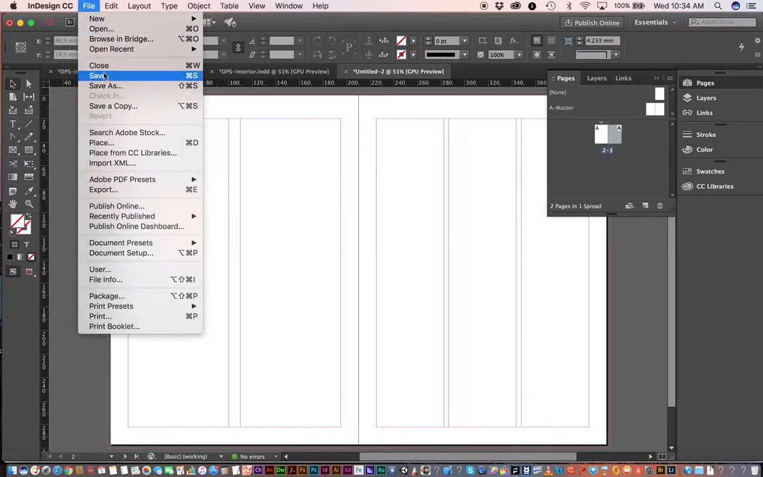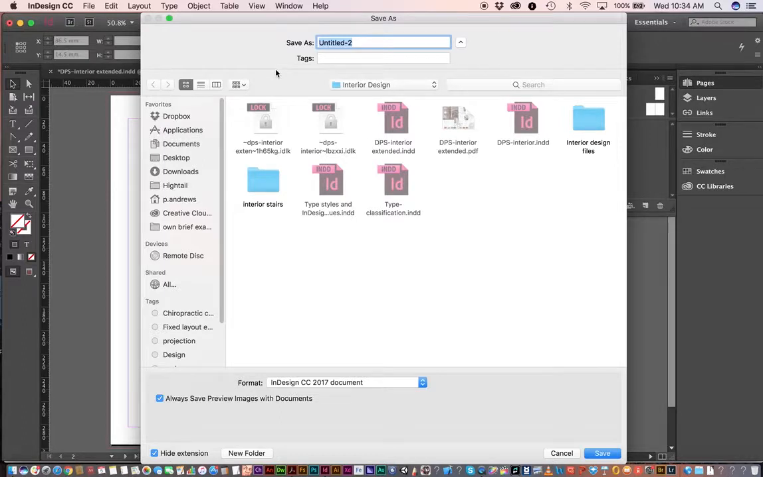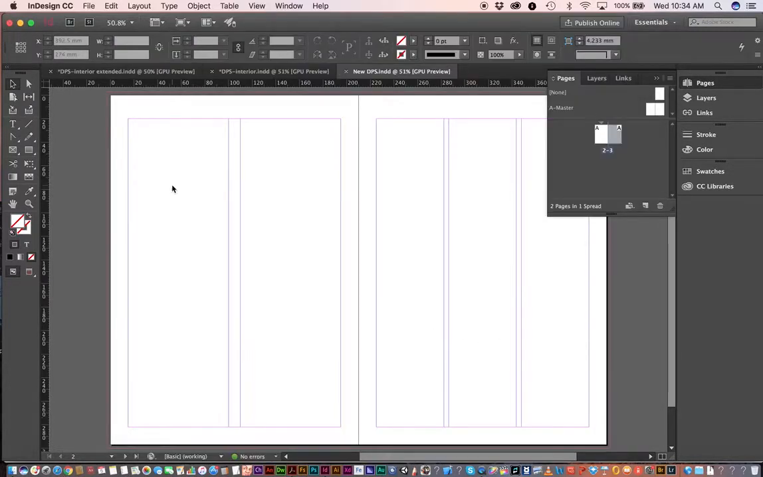Now I'm just going to, of course, save that, so make sure you save regularly, and I'm going to call it just new DPS, because it's DPS for double page spread, and I'll just save that there. Of course, I'm in Creative Cloud 2017 for this example. And what I want to do now is bring in my images.